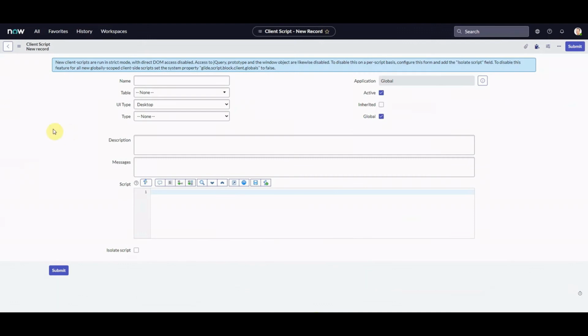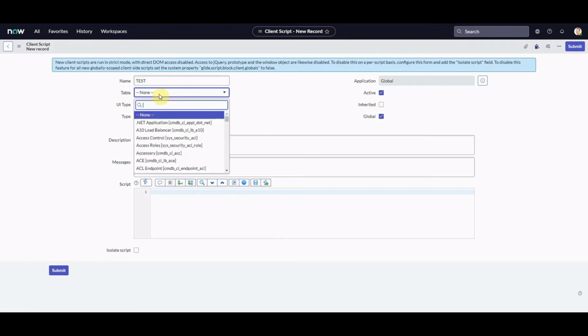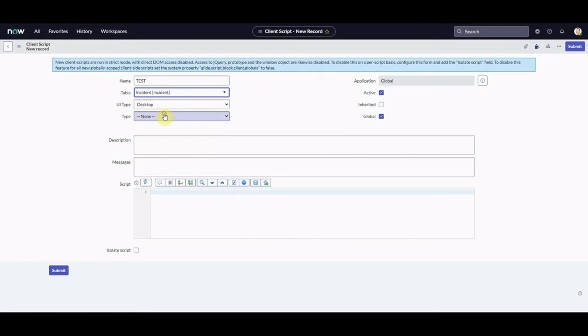And we're going to navigate around and just talk about the different fields that we might see. We've got name up here. This is the name of the script that you want to create. I would say, across your platform, come up with a naming convention that's logical, so from an administration point of view, it makes sense. So we'll just put test in there for now. The table is the table that we want to run the client script on. So we may want to do this on an incident, perhaps.